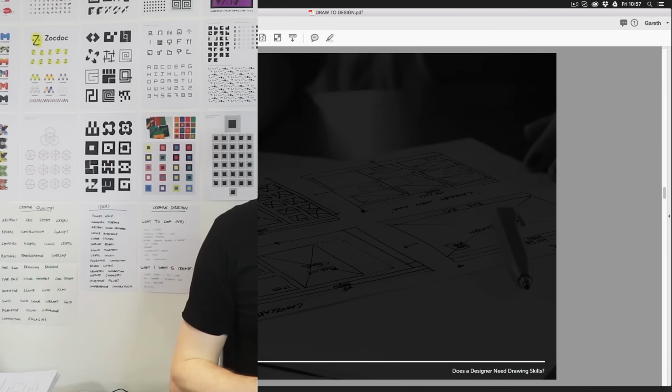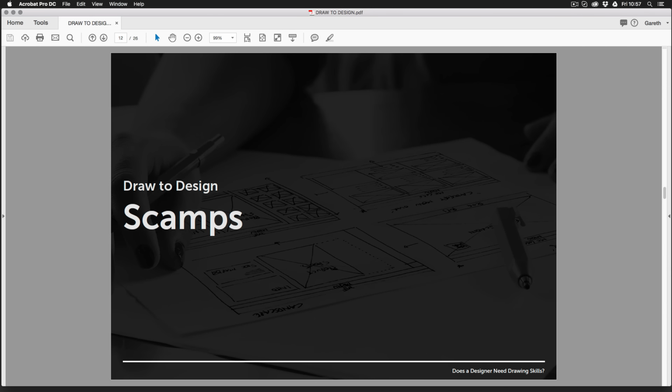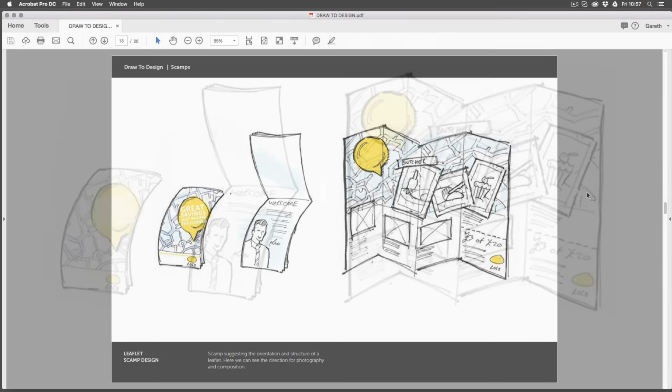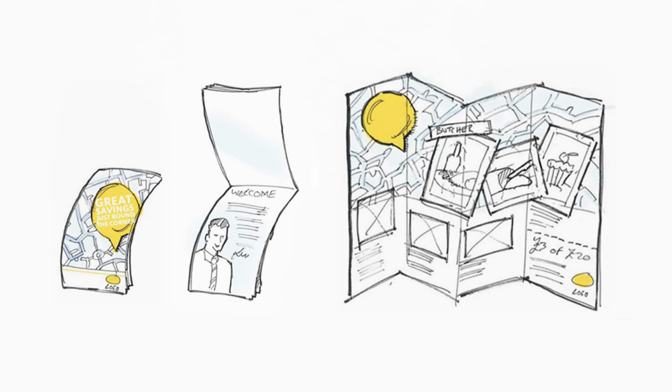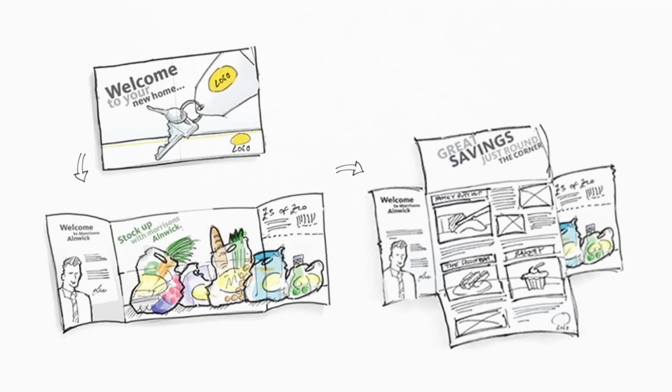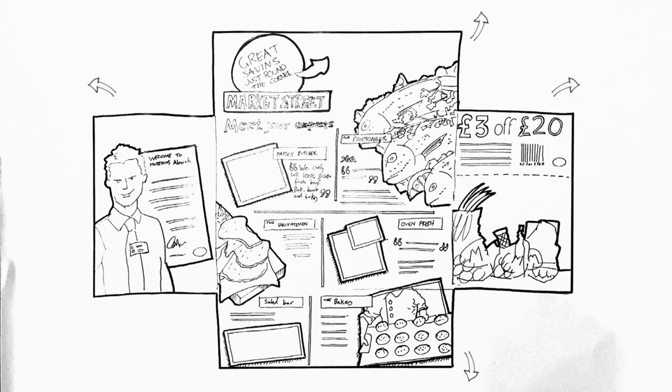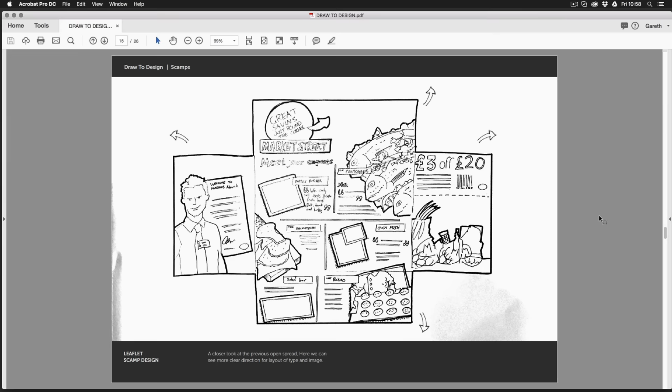So let's take a look at some examples. With the PDF open, first we have a SCAMP suggesting the orientation and structure of a leaflet. Here we can see the direction for photography and composition. Next is another leaflet example. And on the next page, a closer look at the previous open spread. Here we can see more clear direction for layout of type and image.